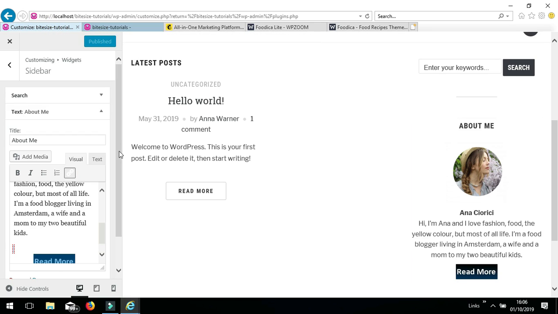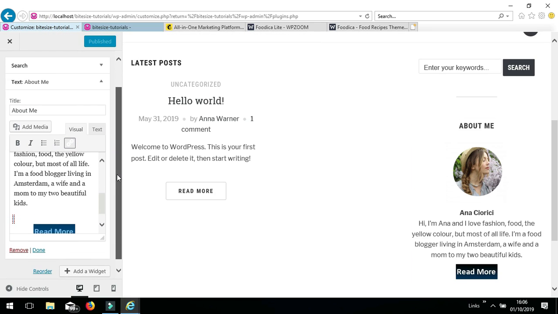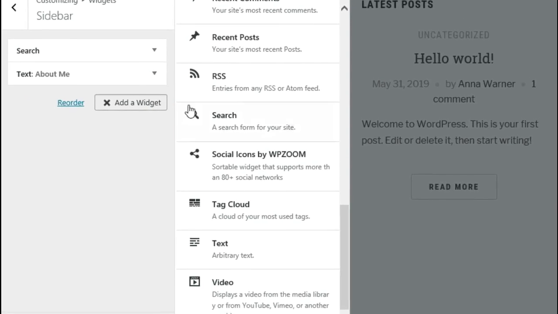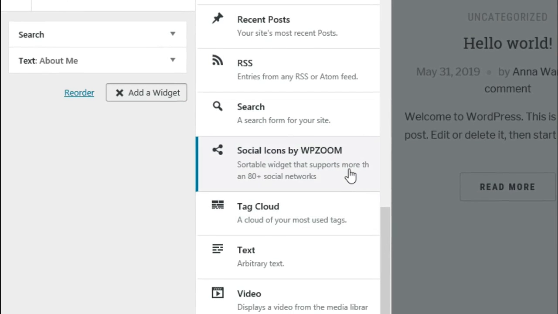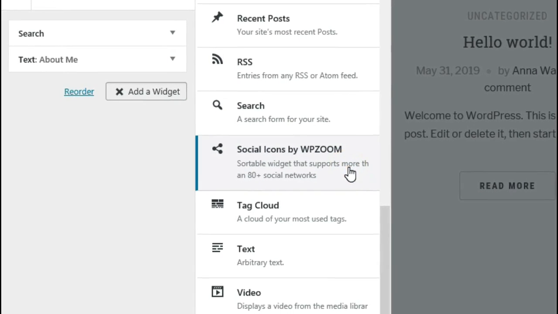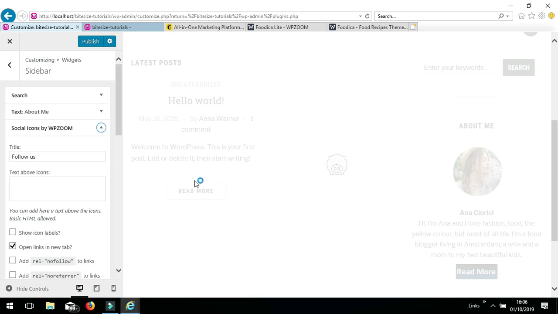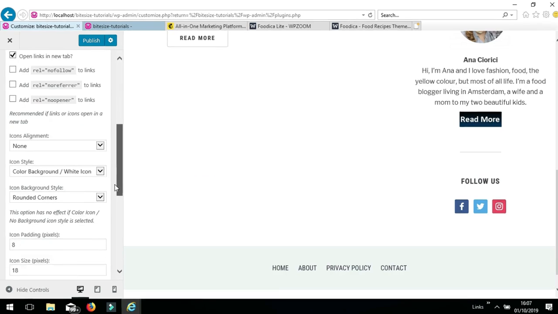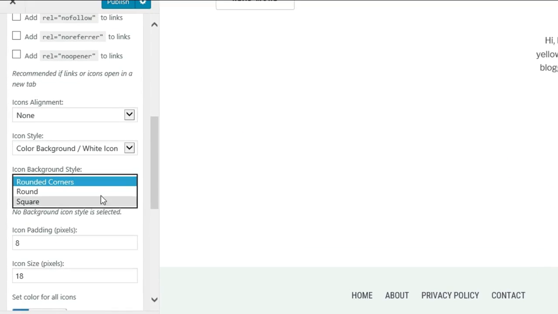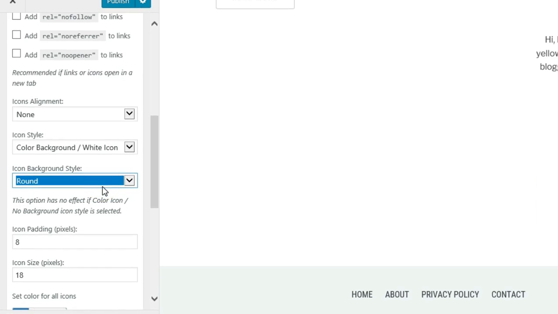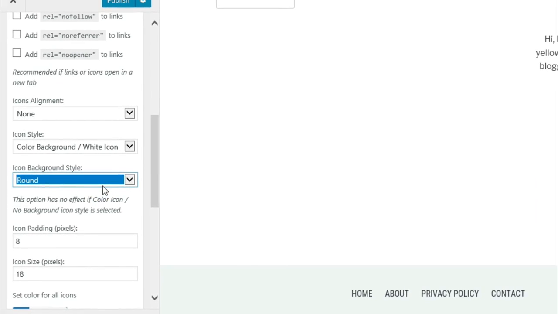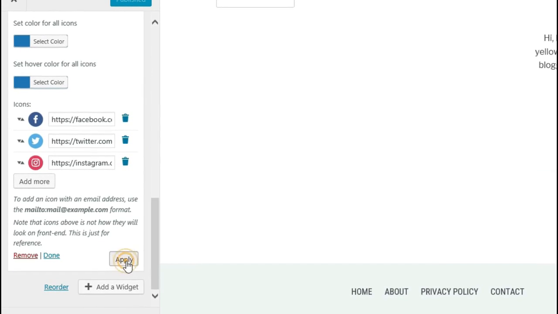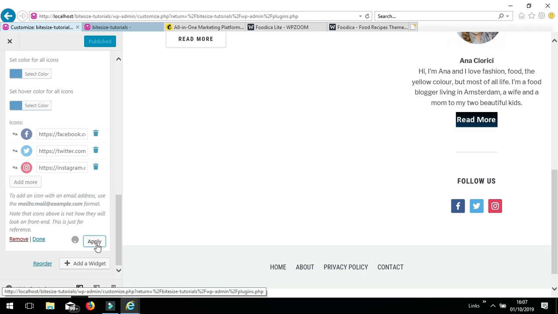So next we have to add these follow icons, social media icons. So we go back to our sidebar, to the theme editor, and now we choose the widget called Social Icons by WP Zoom, which we activated earlier. By default we've got it there, but it's in square form. So we can choose whether we want them round or square, whether we want them plain or coloured. And also you can add as many social icons as you like according to how many social media sites you have.